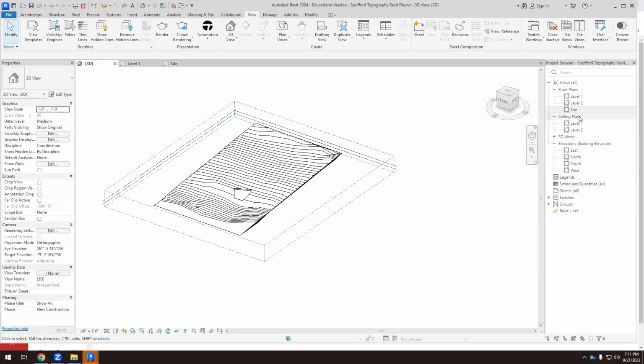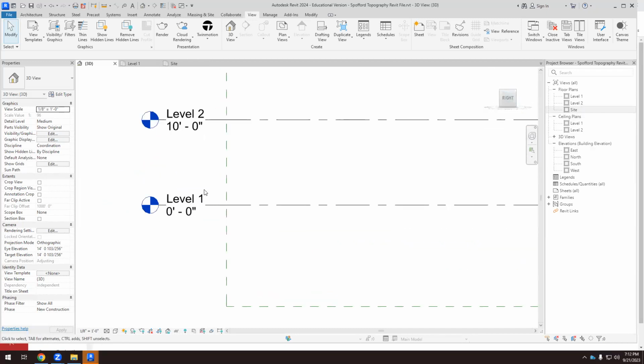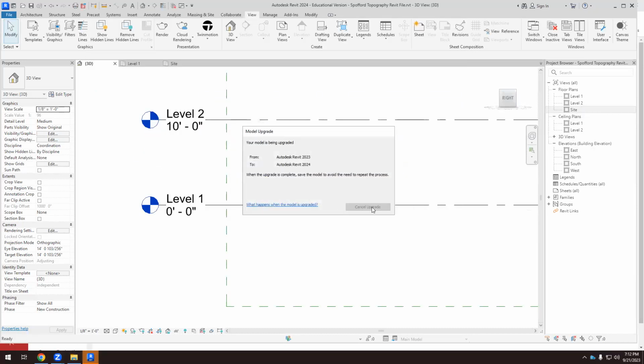Okay, so I want to analyze the levels. If I go to the front view, what are the levels? We have level 1 at 0, and level 2 at 10. I want to open the barn. Okay, so let's open the barn too, and upgrade the model.